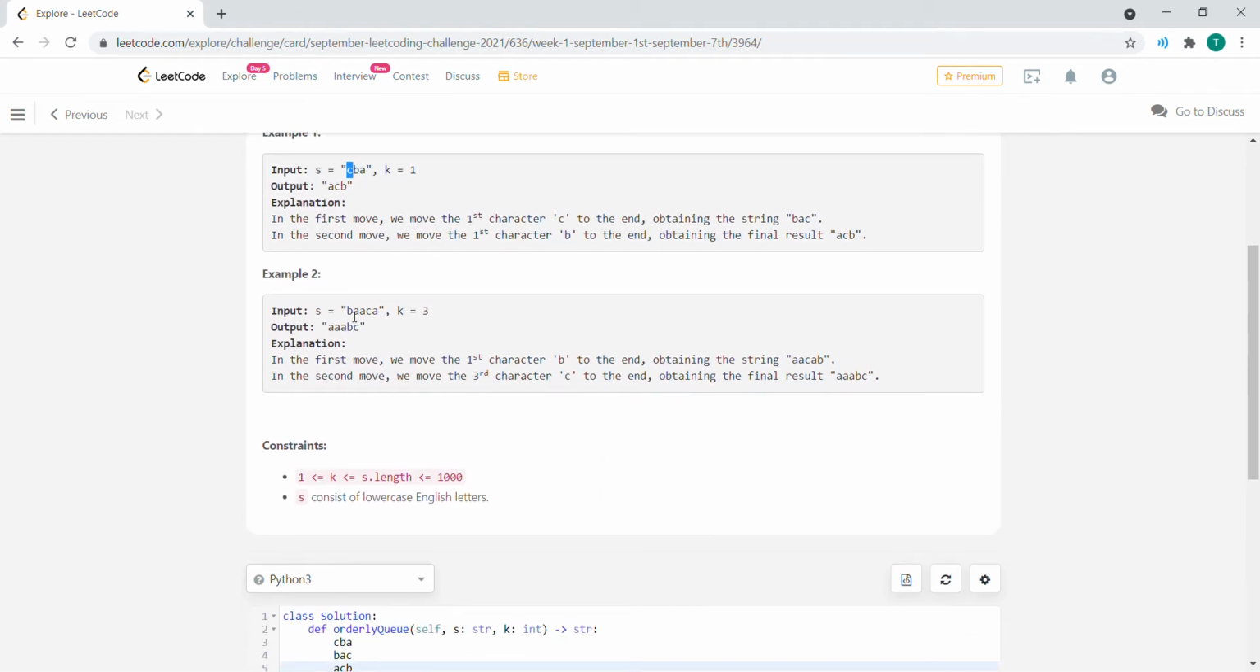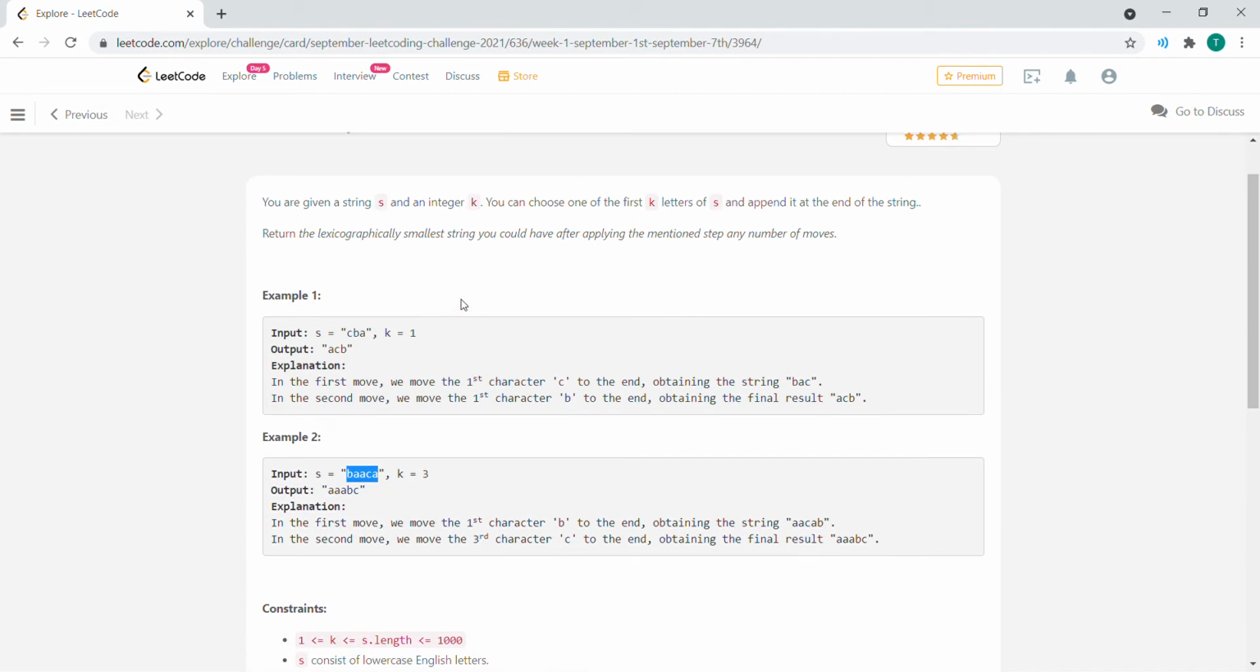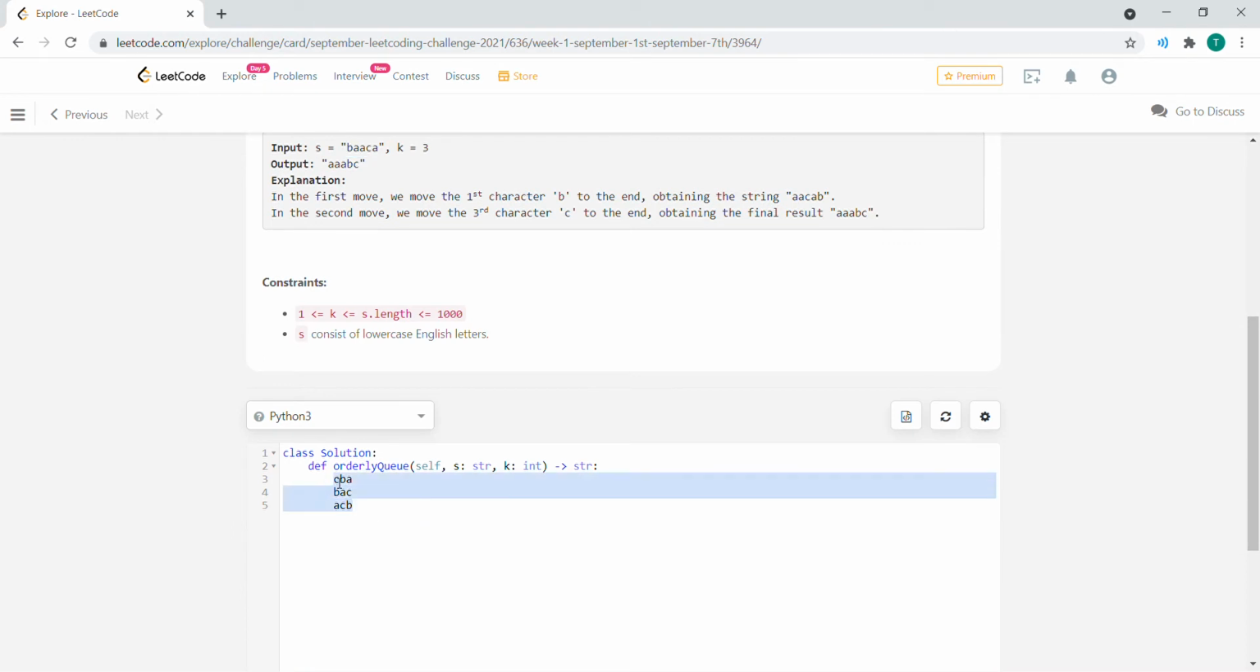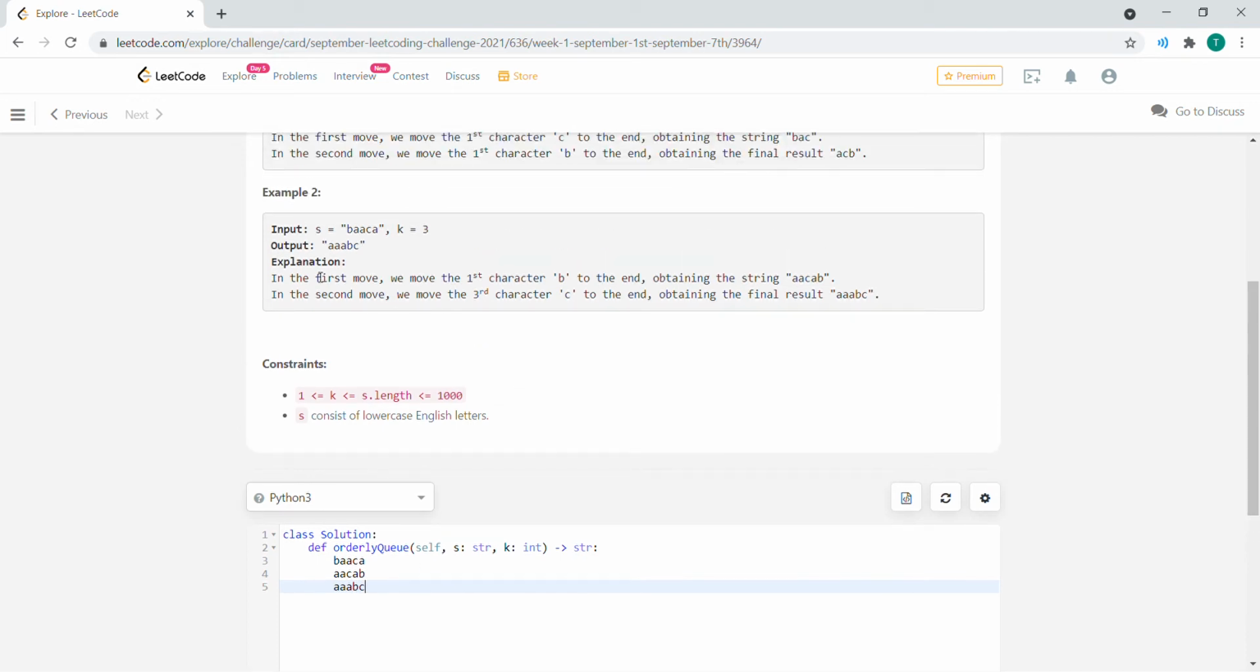Likewise, we have this string here, BAACA, and we want to move among the first 3 characters, k being 3, and then we want to have this output. So how do we do that? The first move is we can move character B to the end, which becomes AACAB. And then lastly, you can move the third character, which is C, to the end as well. So it becomes AAABC. And that's pretty much it.